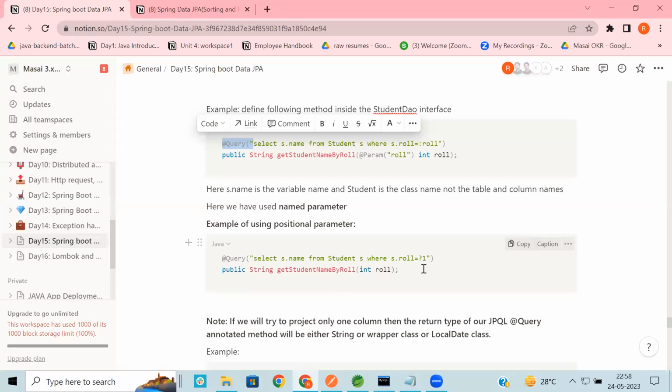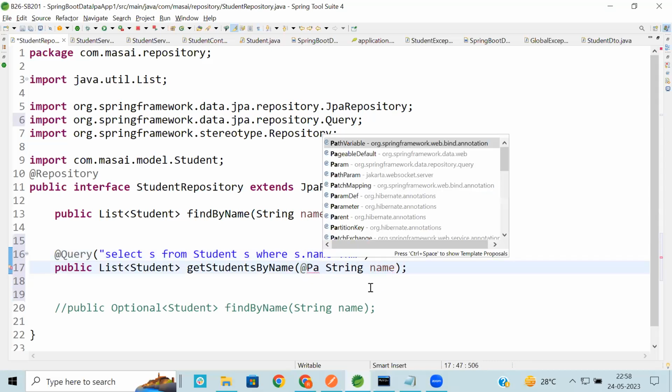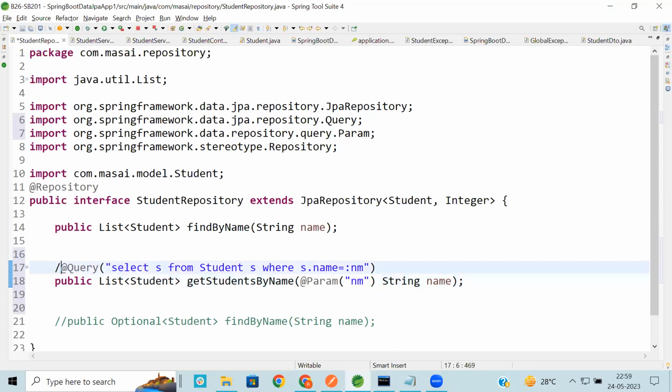So the named parameter is colon. So we need to use here, let's say, colon nm. So in that case, we need to use here @Param. Like this. So this param nm will be replaced with name. This is your named parameter. Let me put that in a comment.